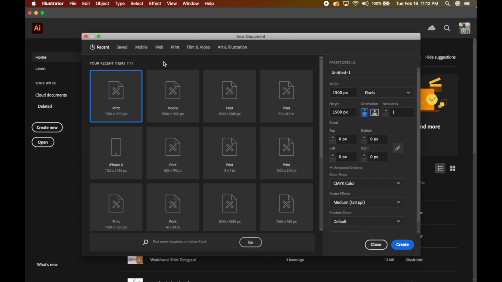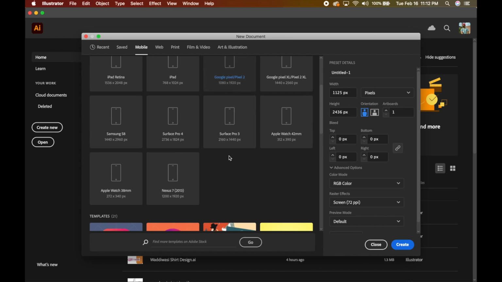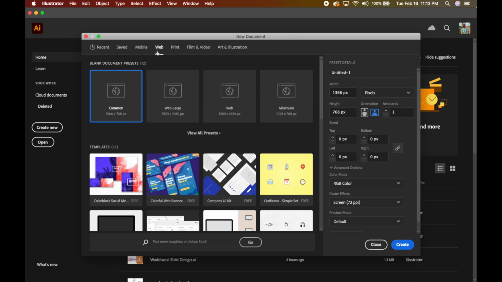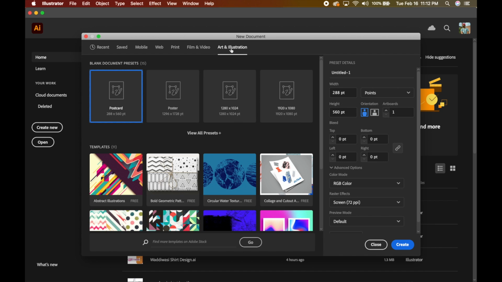First of all, we have several different options to choose from. Here at the top, we have templates that Illustrator provides. So you have mobile templates. If you're designing for, let's say, a layout on the phone or something that you want to be specifically sized to fit an Apple product or what have you, you have all these presets here that you can choose from. And then you also have web templates and presets, print, film and video, and then art and illustration.